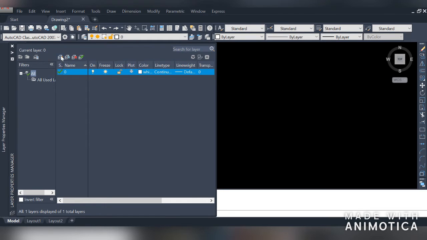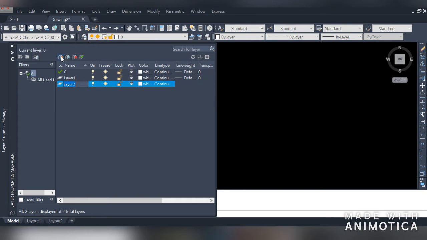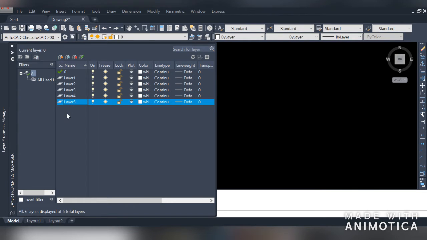Here you can create a number of layers. Click on this new layer option, and a number of layers are available here. You can see we have created 5 layers. Another option is delete layer. Choose any layer and delete it. And to set the current layer, select one layer and click on this to set current, or otherwise double click on a layer to set it as current.